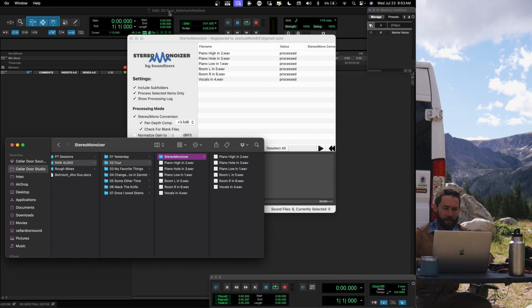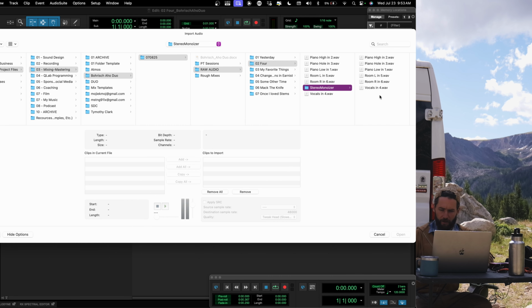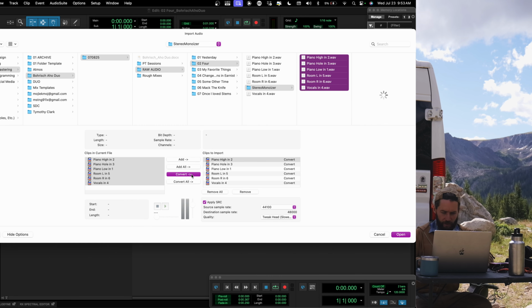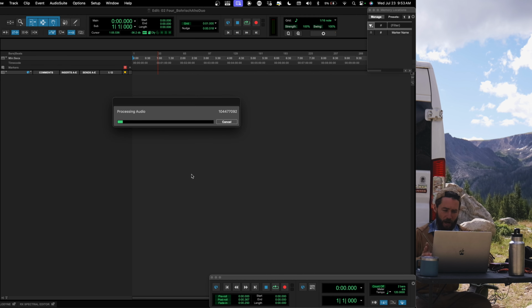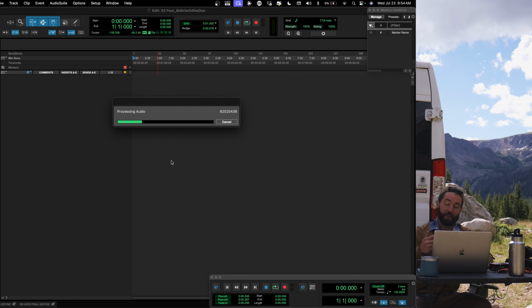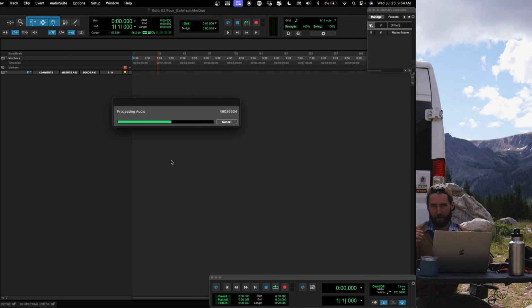And now we can go ahead and import that into our session. So here's our Stereo Monoizer. We're going to select all these. We're going to convert, open them again, open. Let it process. You can tell already that the processing is much faster because we don't have double of every single track, right? So we have half the amount of processing that we need to do inside of our Pro Tools session. Obviously, this works for any DAW. It's not just Pro Tools. It doesn't really matter the DAW you have.